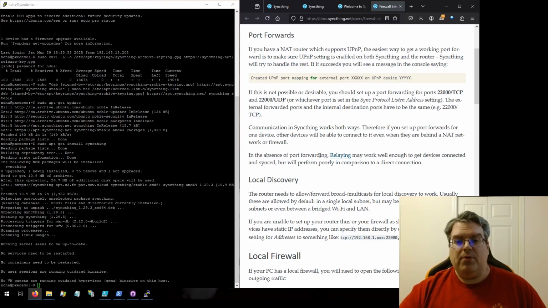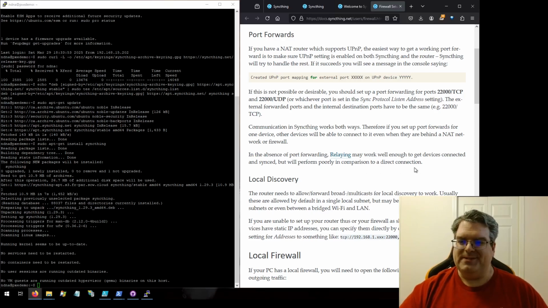You can do it without port forwarding. You might be able to do relay, but it's lower performing, and I've got quite a few files to synchronize in my deployment share, so I'd rather it have high performance than low performance.